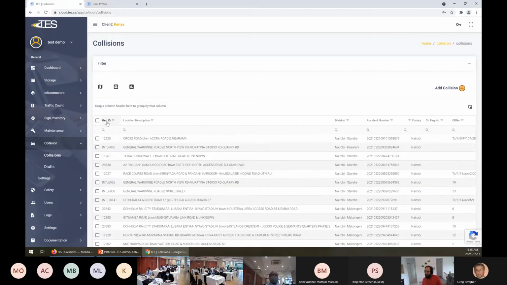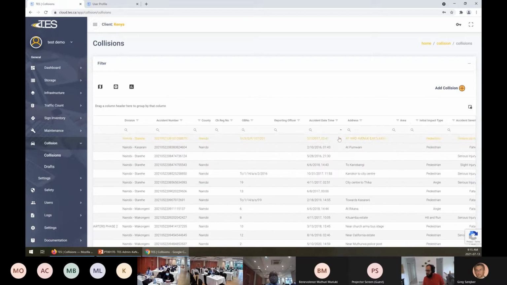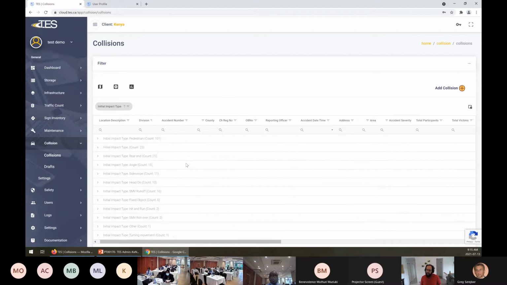I can put it back here, or for example, if I want to group it by, for example, initial impact type, I can simply drag and drop it here. I can see that, for example, for the initial impact type pedestrian, there are 101. And then there's initial impact type empty. There was no initial impact type entered. There are 23. And then, for example, initial impact type rear end is here, and I can expand them.